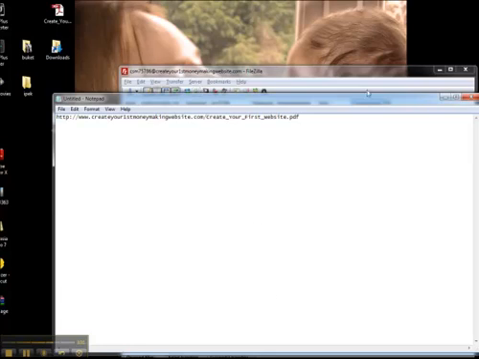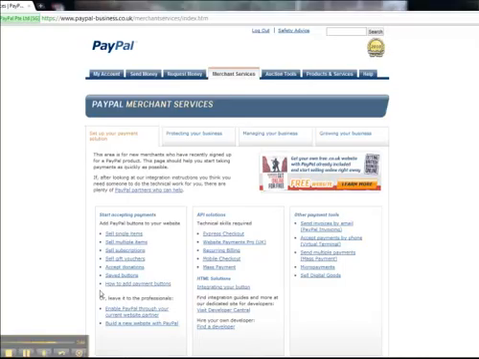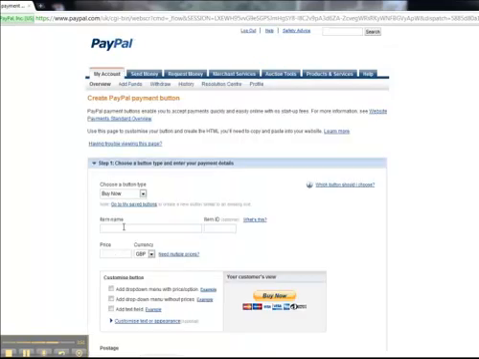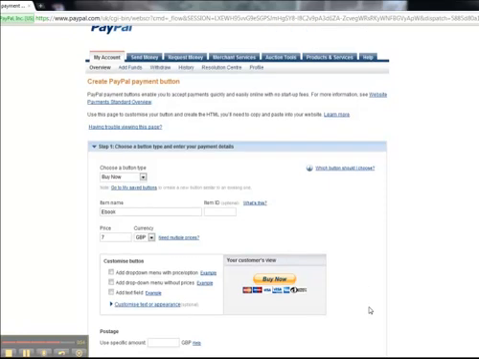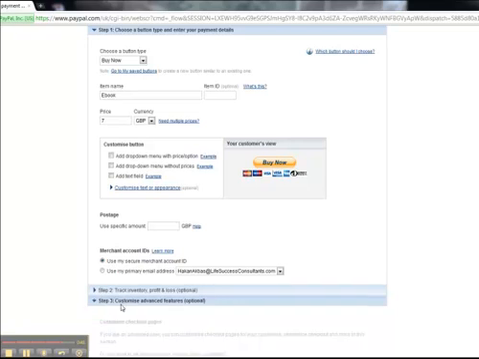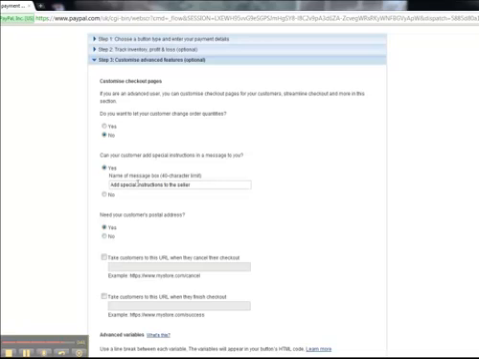Next step, we need to go to PayPal. You need to have a merchant service account. Here, we go to merchant services and select sell a single item. Give it a name; I'm calling it ebook. And the cost, let's say £7. You can make it $7 or whatever you want. The next step is to click on customize advanced features, then scroll down. This is what we're looking for: take my customers to this URL when they've finished the checkout.